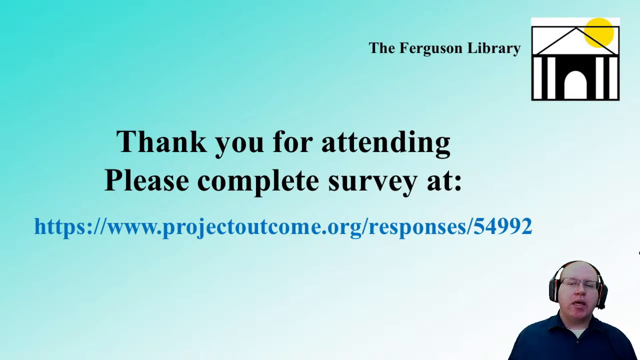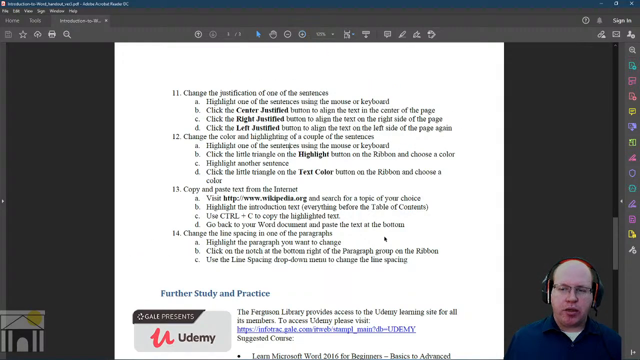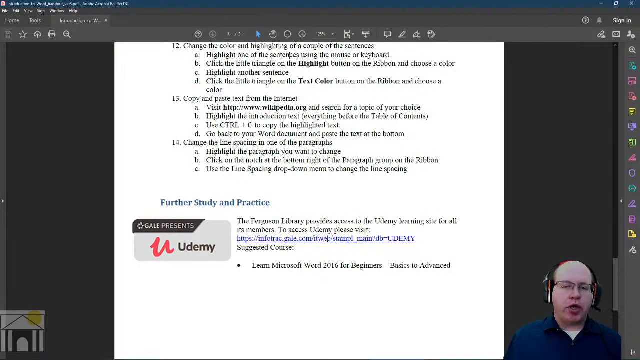So with that, I just realized you're not seeing what I'm looking at. So here we go. On the handout, there's the Further Study and Practice right here. Let me zoom in so we can look at it a little easier. There we go. You'll want to go to this address here and enter in your library card number, and then you'll have to sign in with a Google or Microsoft account.